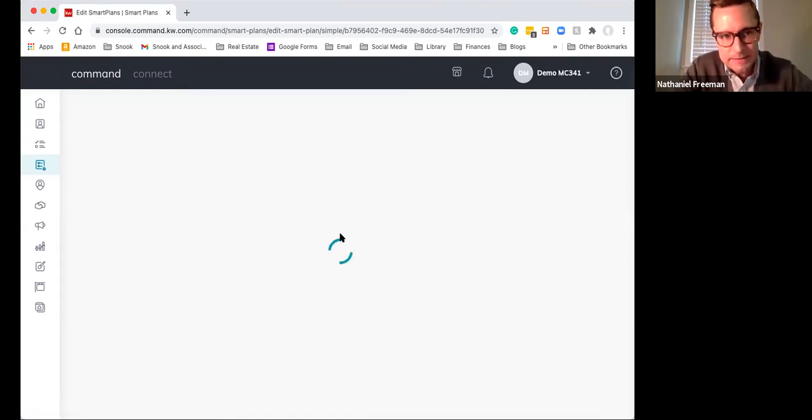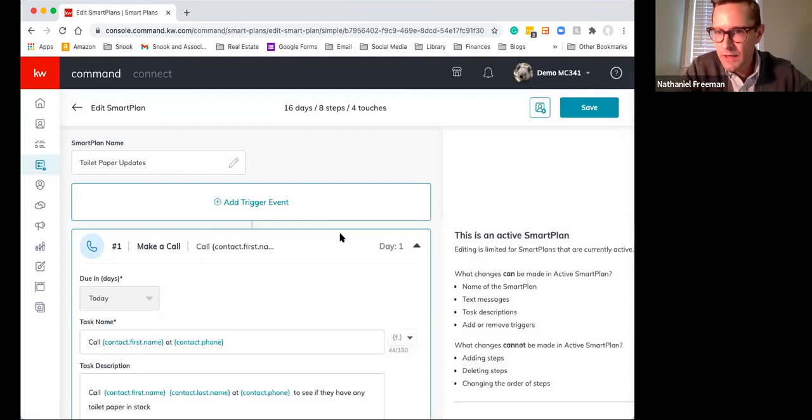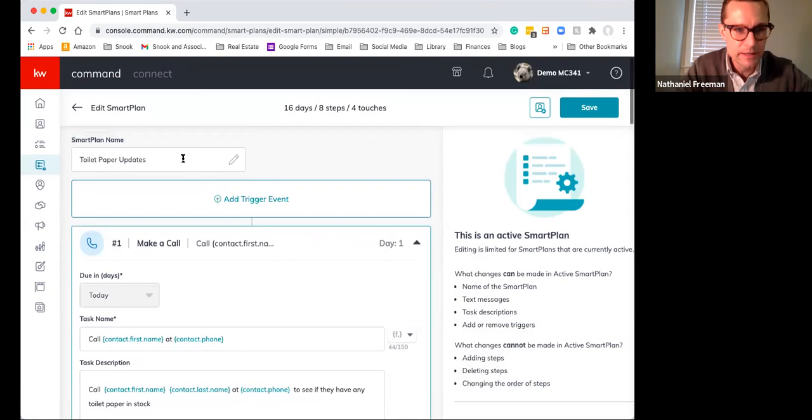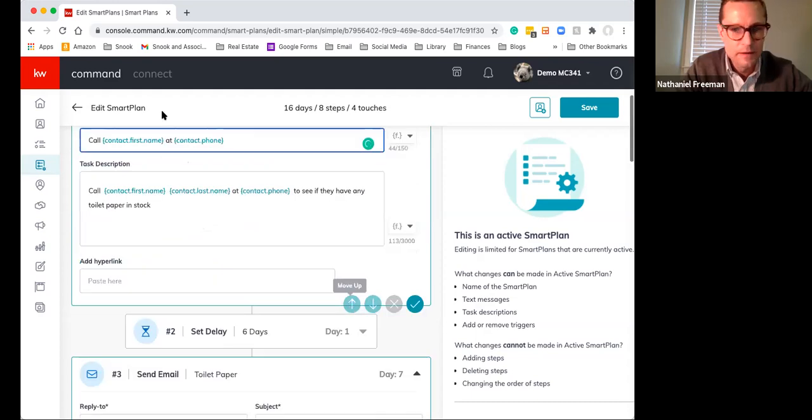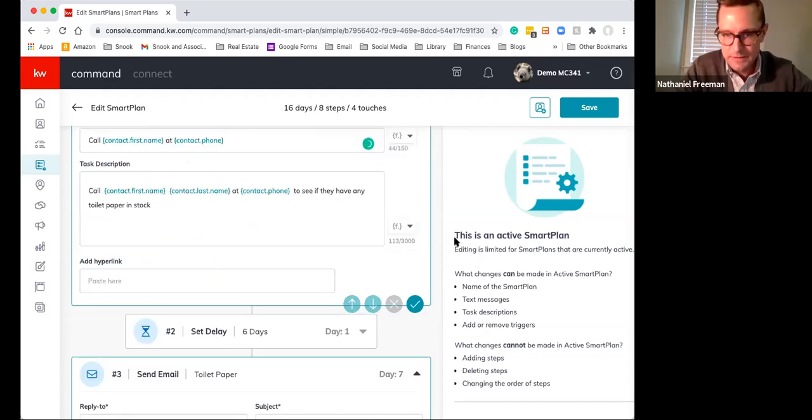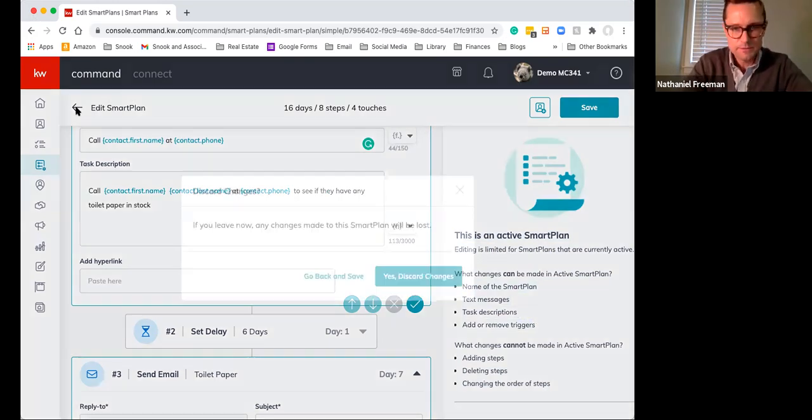You can go ahead and edit a Smartplan if nobody is running on it. If nobody's actually active on the Smartplan, you can go ahead and change parts of it. As you can see here, you can only edit some things. You can't add steps, delete steps, or change the order of steps if somebody is already running the Smartplan. But you can change the text message or task descriptions and remove triggers if somebody is already running the Smartplan.